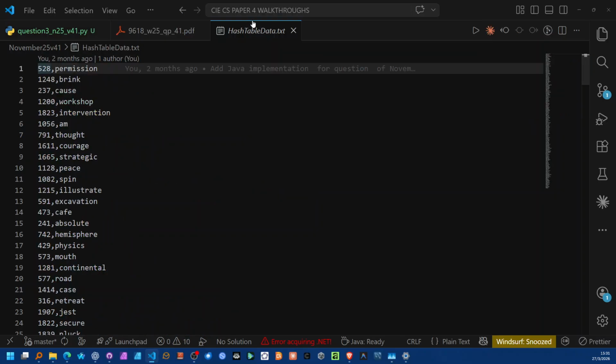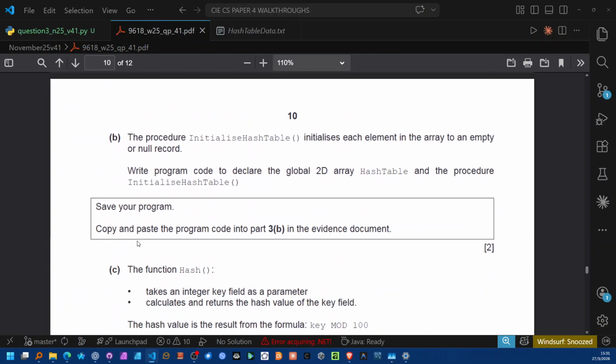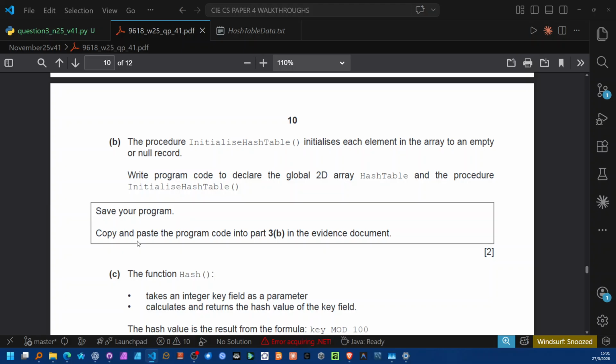Alright, so moving on, maybe I can close out of this hash data, or just switch to this one. Moving on to the next aspect here, we are going to look at B. The procedure initialize hash table initializes each element in the array to an empty or null record. Write program code to declare the global 2D array hash table and the procedure initialize hash table.